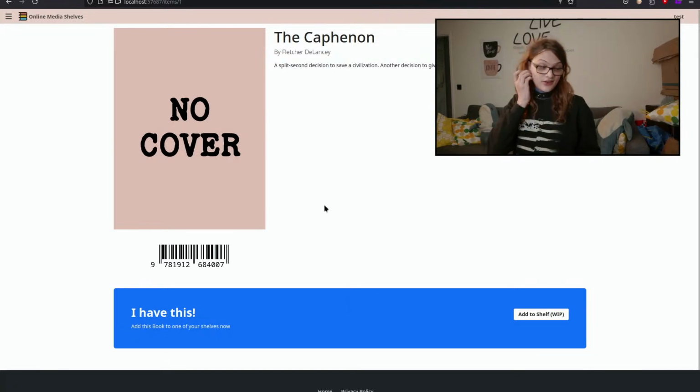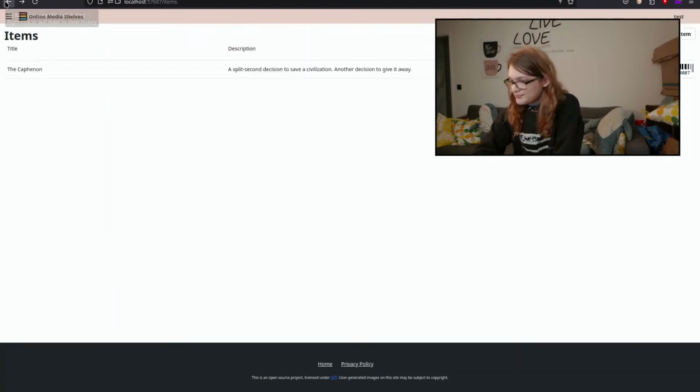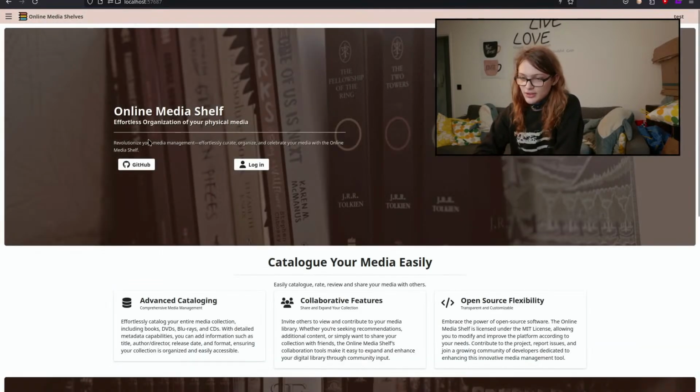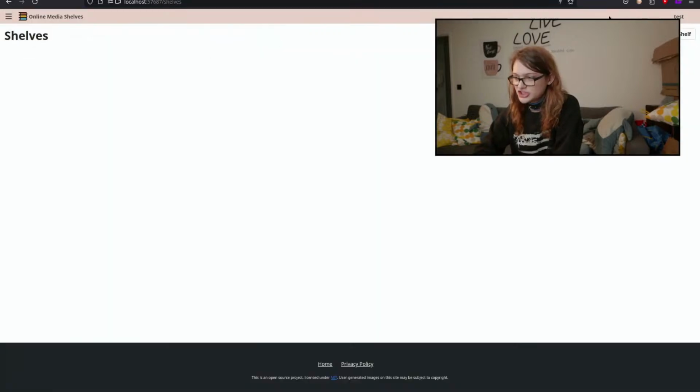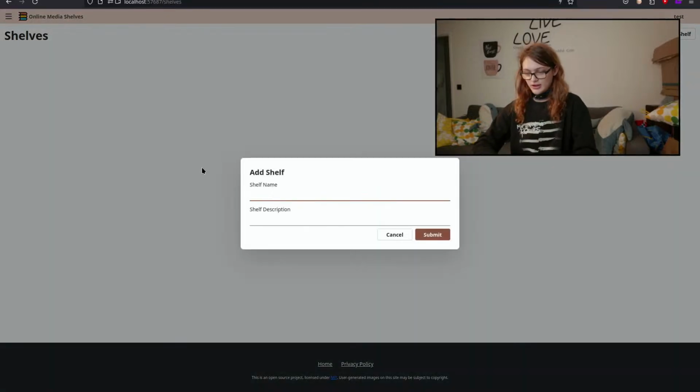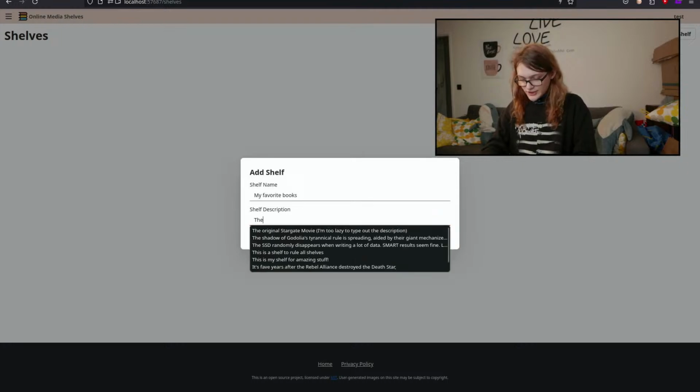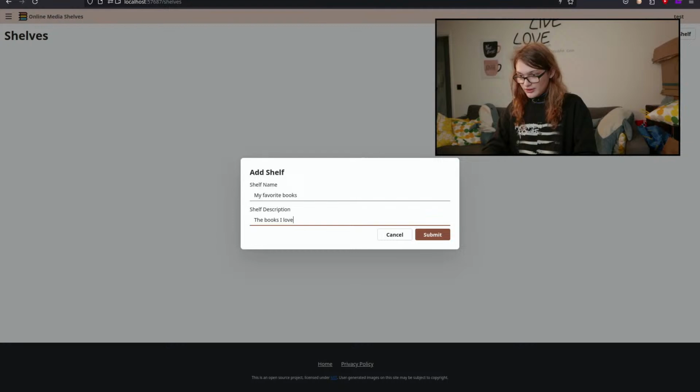You can add items, and when you've added an item, you can open the menu and add it to a shelf. So we'll just create a shelf, call it my favorite books. The books I love the most and hate the least.